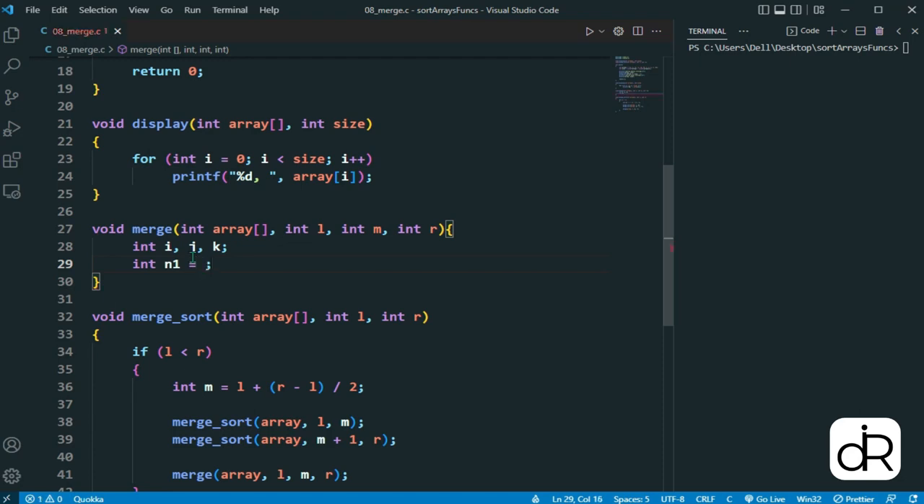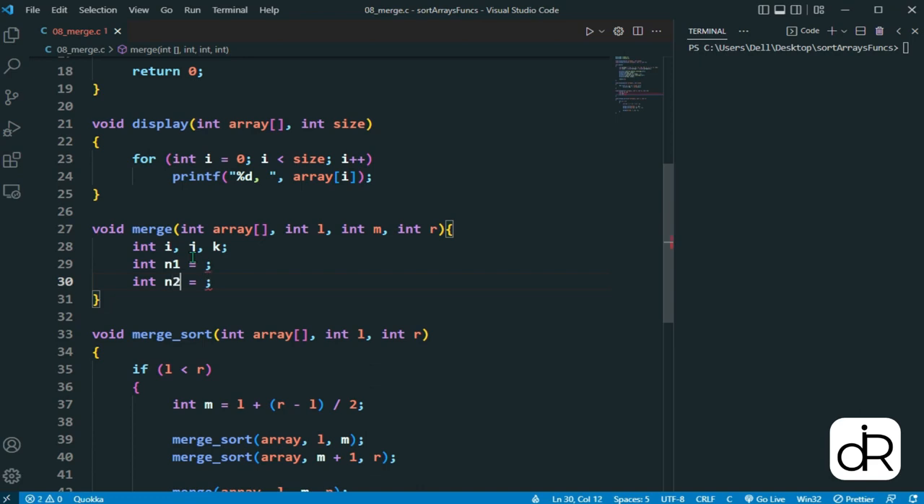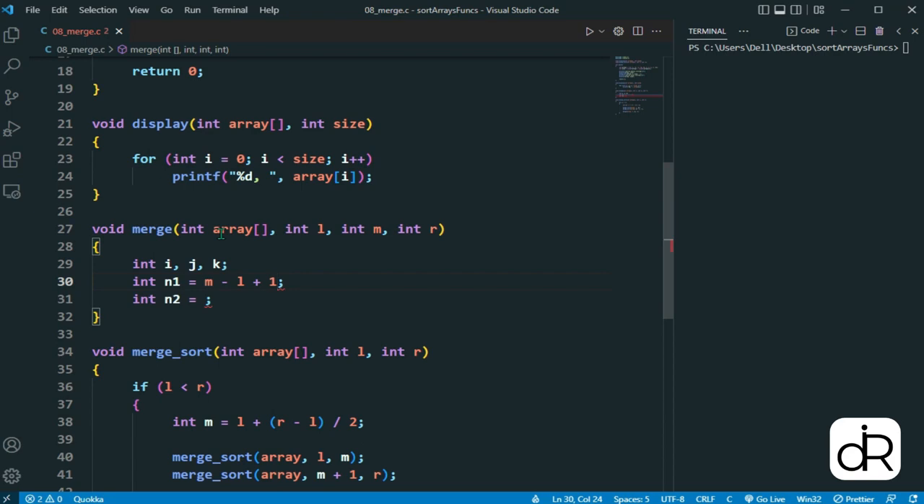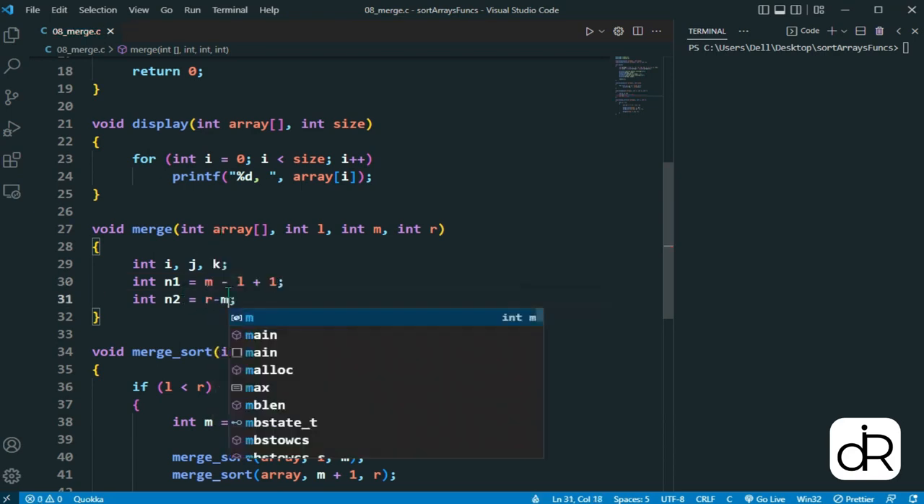So basically when I say n1 and n2, they are just the lengths of the two halves of the array. This main array, we're going to divide into two sub arrays, and each is going to contain half of the array. So each half has a separate length. n1 is going to be m minus l plus 1, clear? And the length n2 is going to be r minus m.